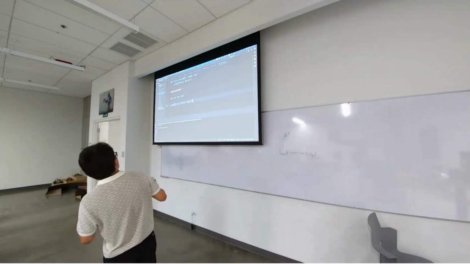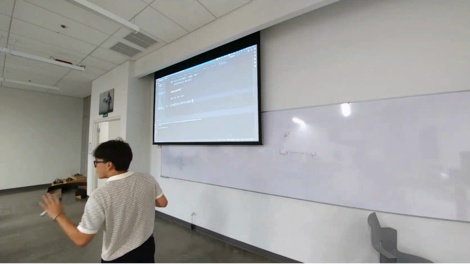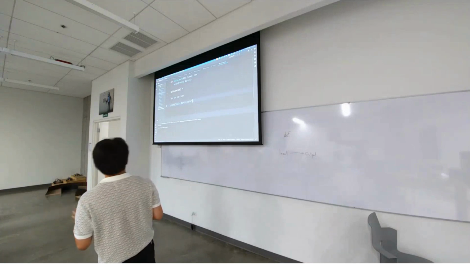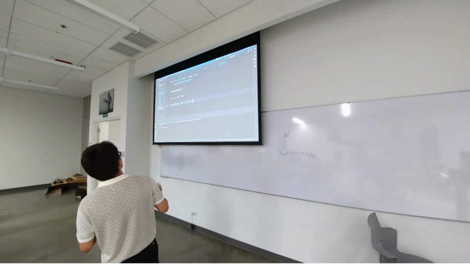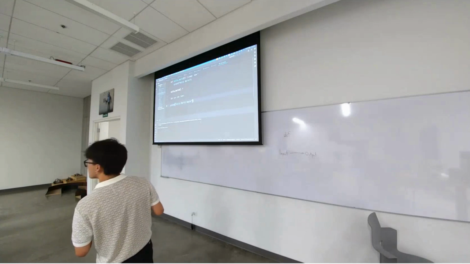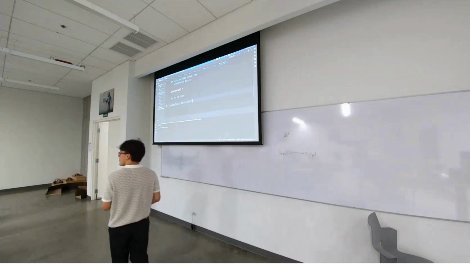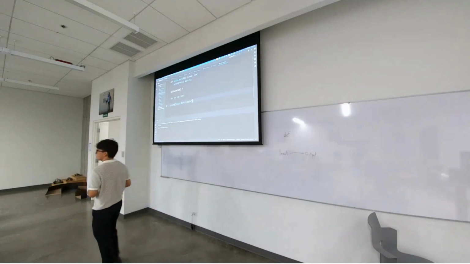Well, if you have never programmed before, do you feel that something is missing here? Maybe Sander, you know how to program. Tell me what's missing here.